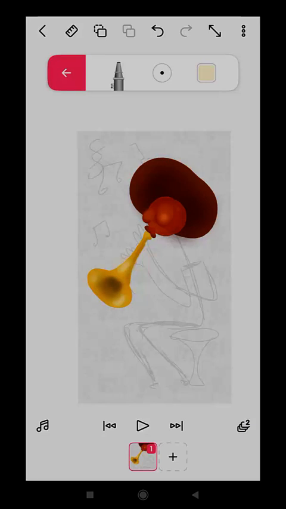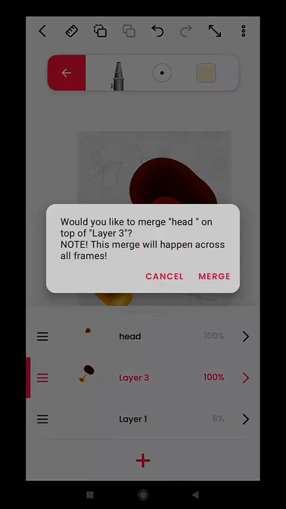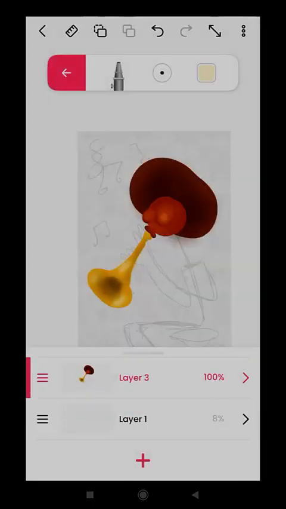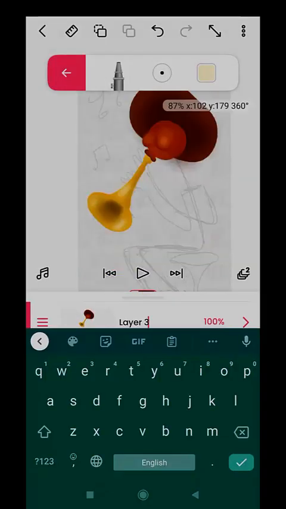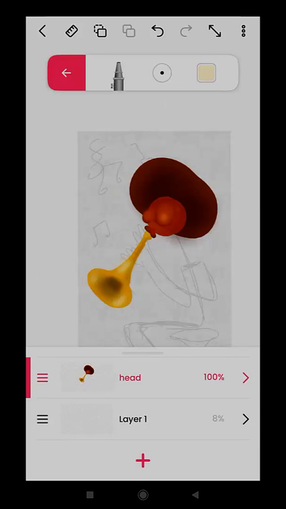Now what we have to do is to merge those layers, because we have head layer, but we have hair and trumpet on different layers. This is how you merge. You just drag one layer to another, and it says, would you like to merge? Would you like to merge head layer with layer 3? Yeah, we want. But I have to rename it to head again. Yeah, got it. So this part is ready now.